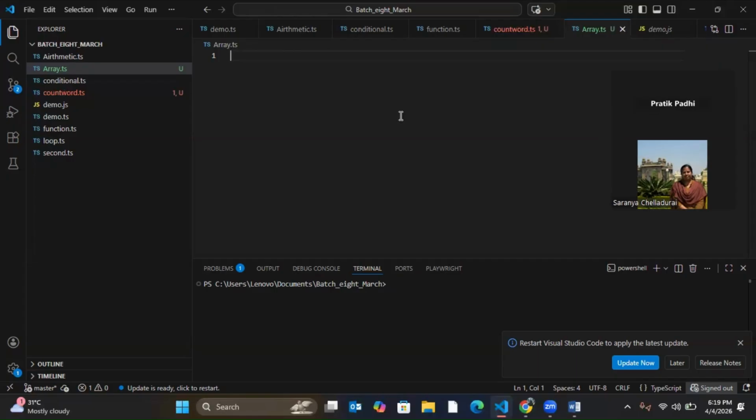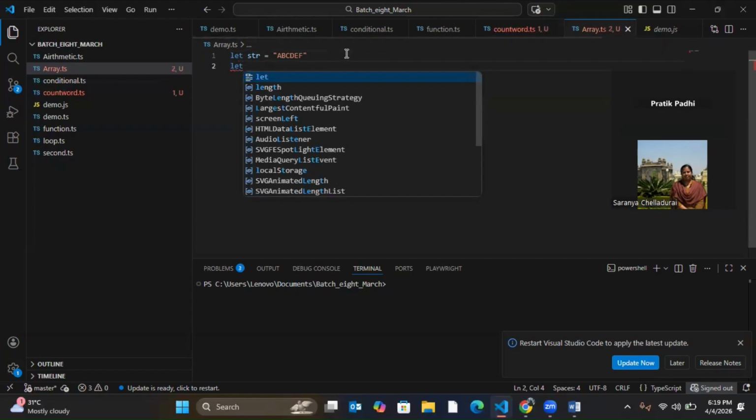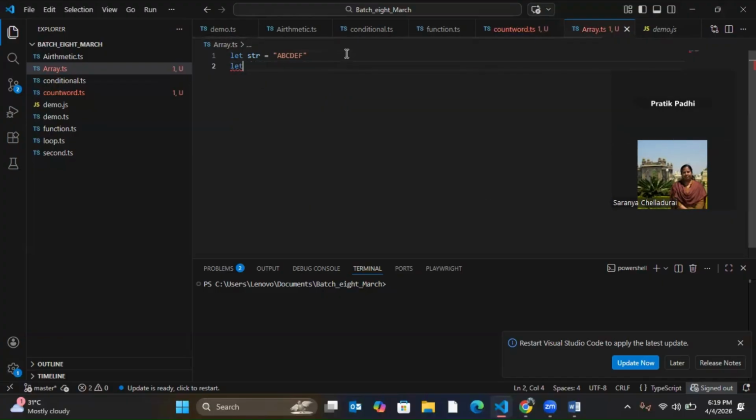Now let's see. Let's say I declare a string and give something in the string. Then I declare an array. An array is declared inside square brackets. Let's say I give some random values to it: 1, 2, 3, 4, 5, 8.